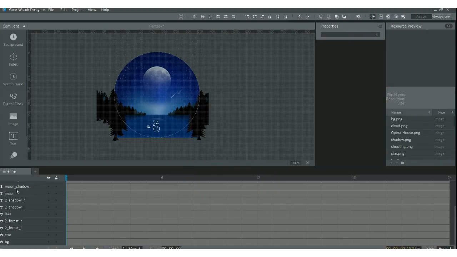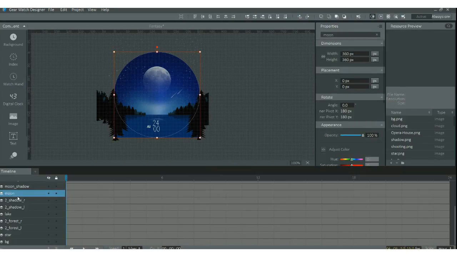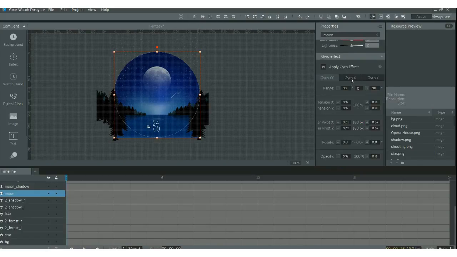Now let's pick a component called the moon. I'm picking this particular moon component, the image, and going to the gyro properties window. In the gyro X, as you can see, we are changing the pivot X values from minus 20 pixels to plus 20 pixels. That means that when the gear device is tilted on its x-axis between minus 90 degrees to plus 90 degrees, the image will move between minus 20 pixels to plus 20 pixels.